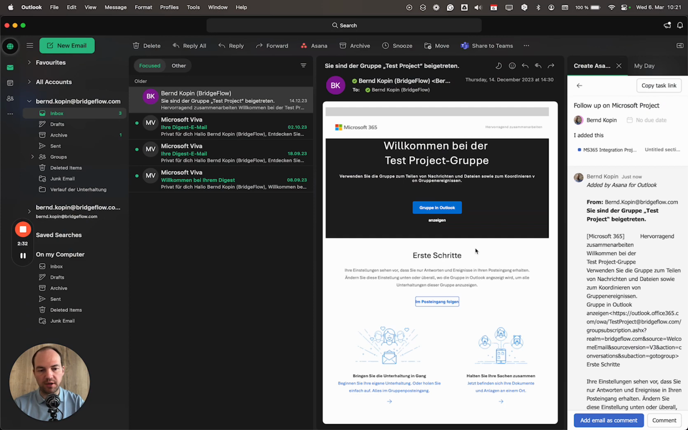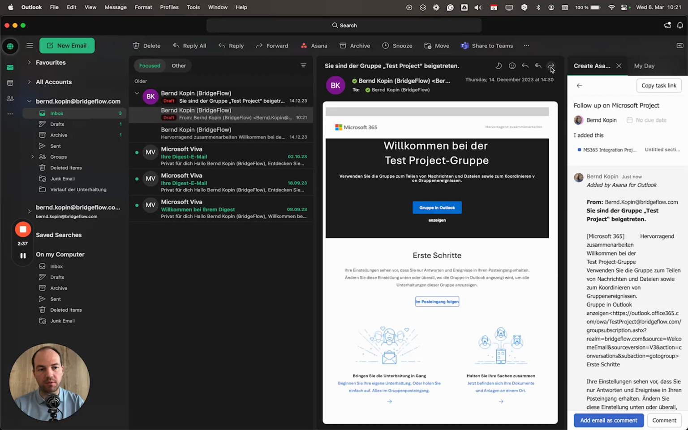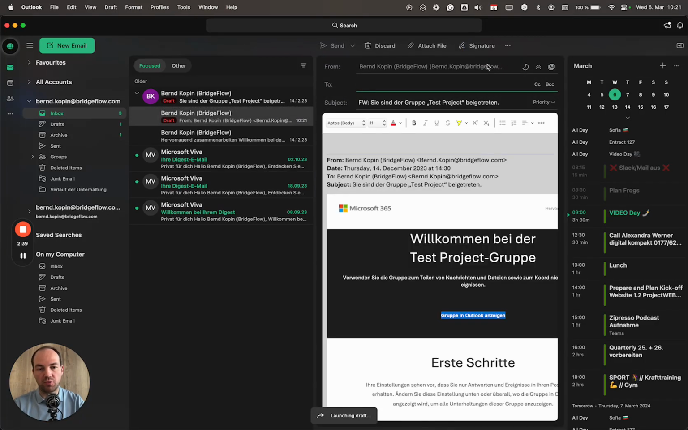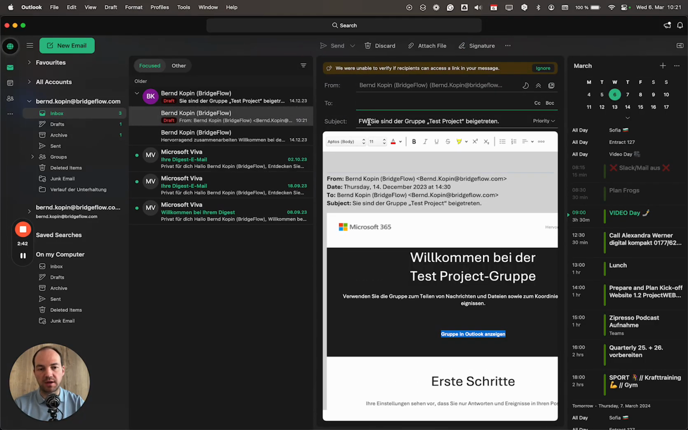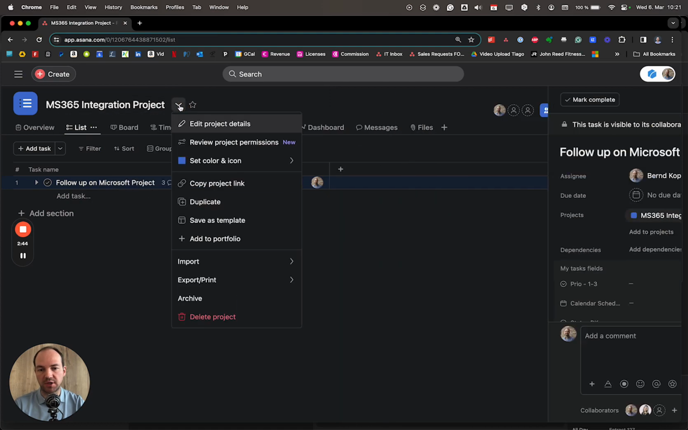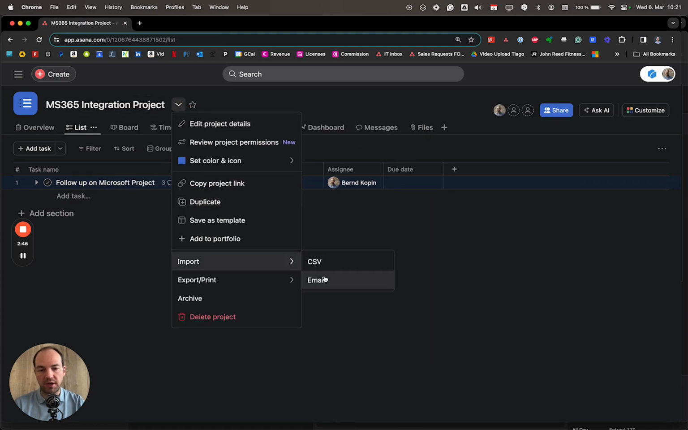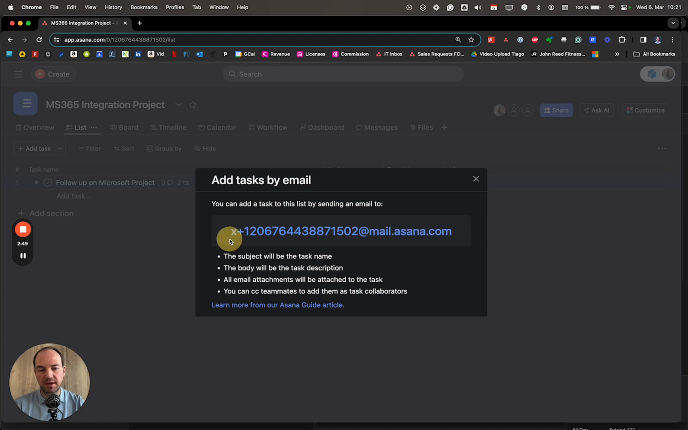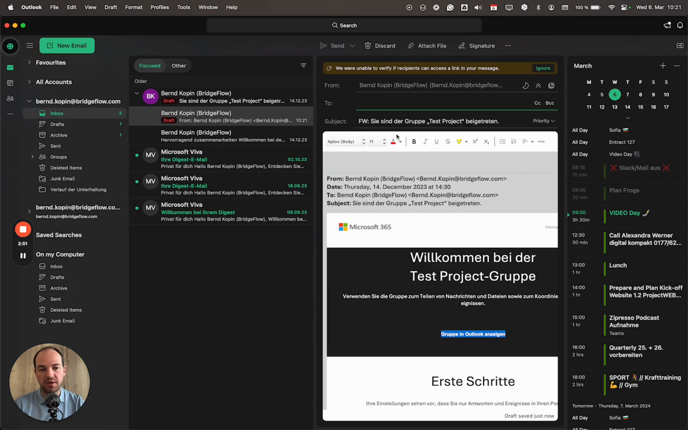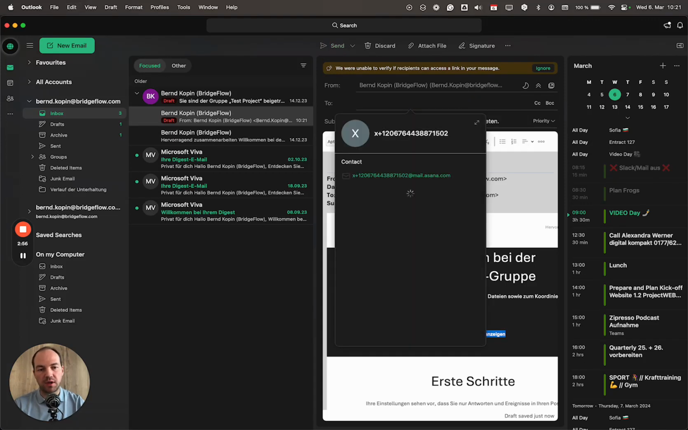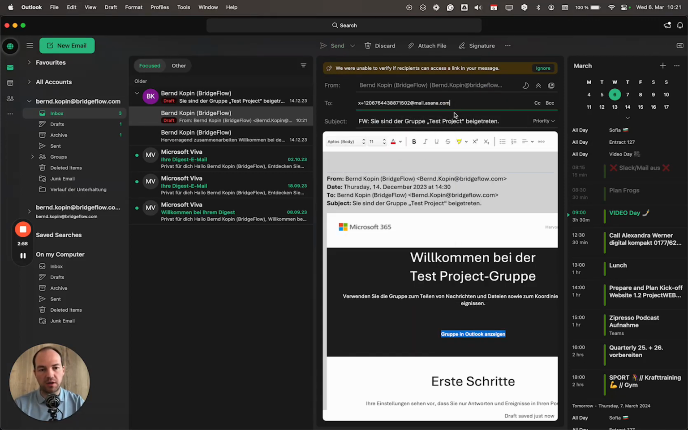So alternatively, you can also say to forward the email. So you just click on the forward button and then use the email address that Asana provides you here. So you go on the project name and you say import email, and each project in Asana has an individual email address that you just copy in here. Let me just rename it differently. And here say test 2. So now that I know that it's an email forwarded by the email address.